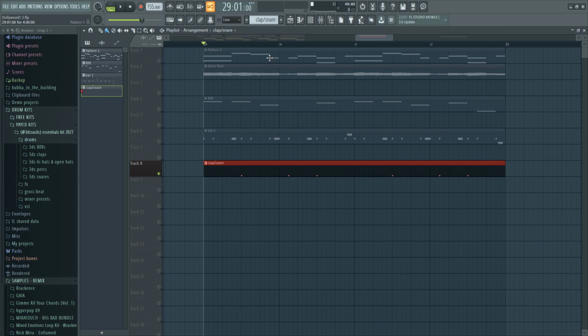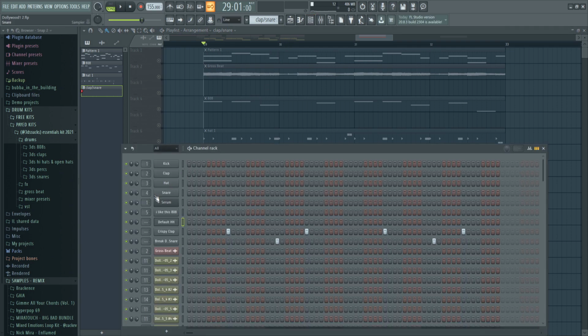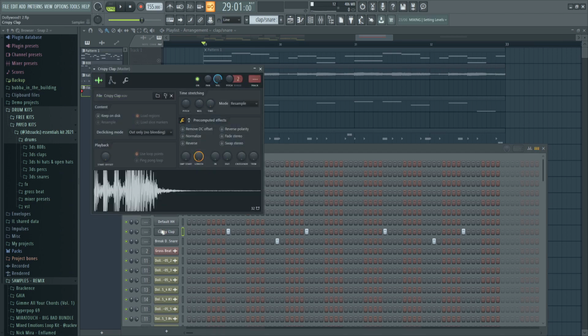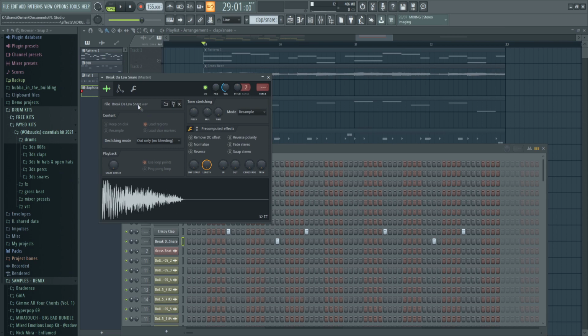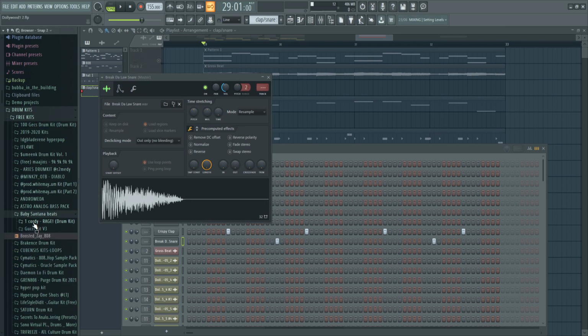Okay, the next thing I have is the clap and the snare. And for this, what I did is I just got a default sounding clap, so like this, and got this snare called Break the Law snare, which is actually a really cool snare. I'll link in the description the kit I got it from.